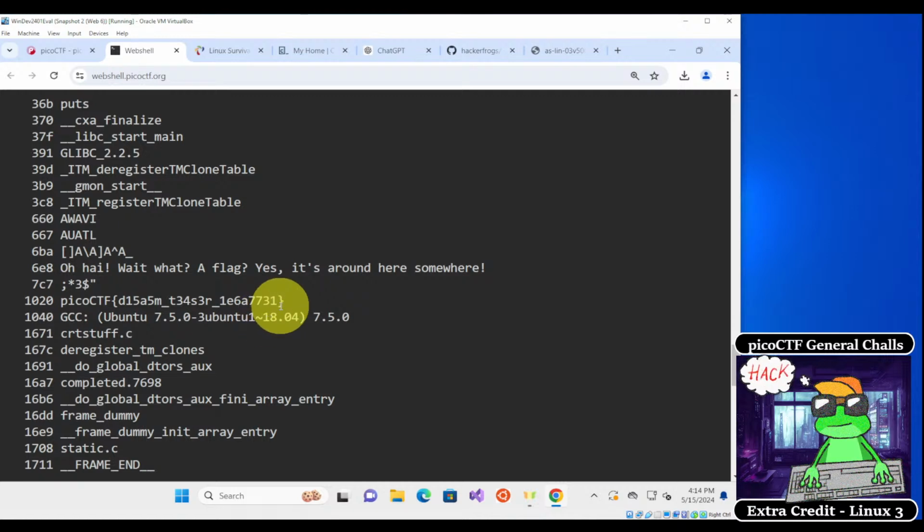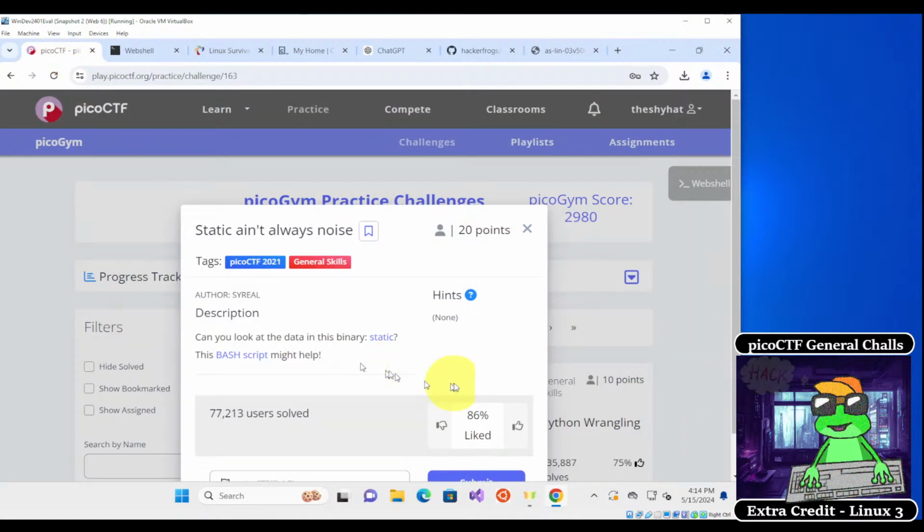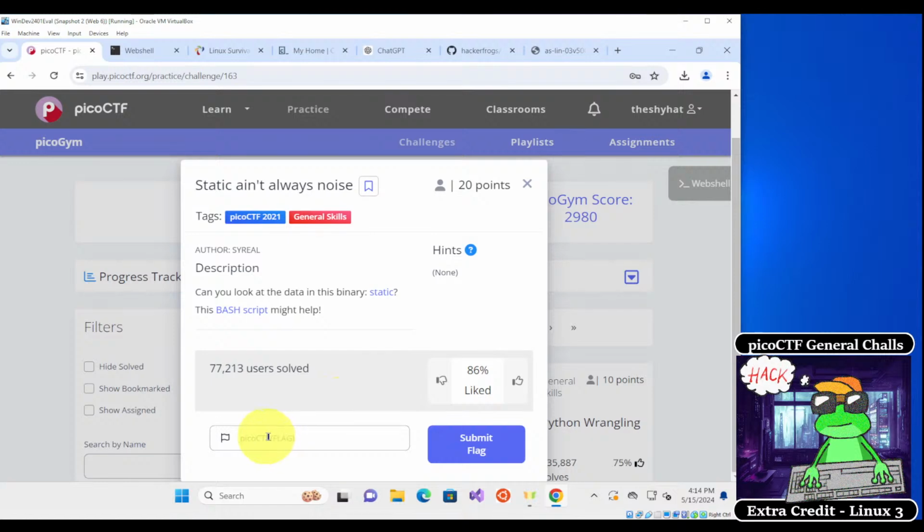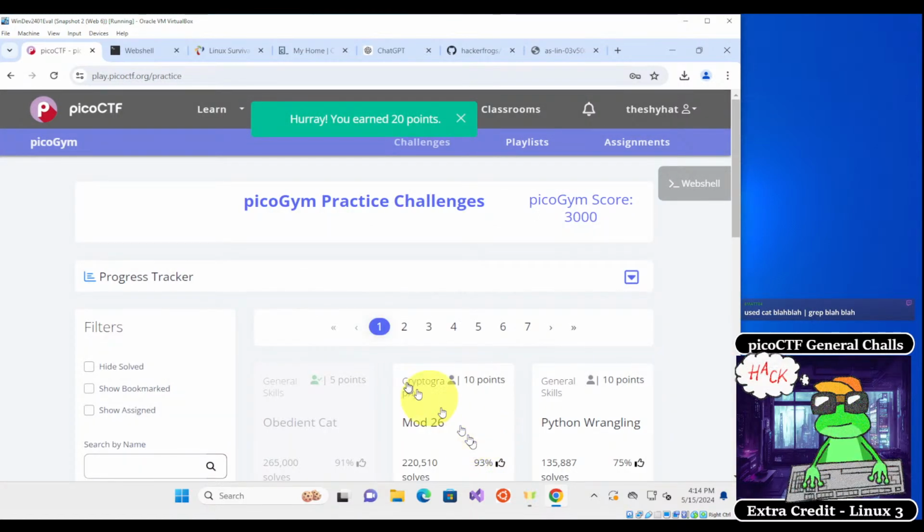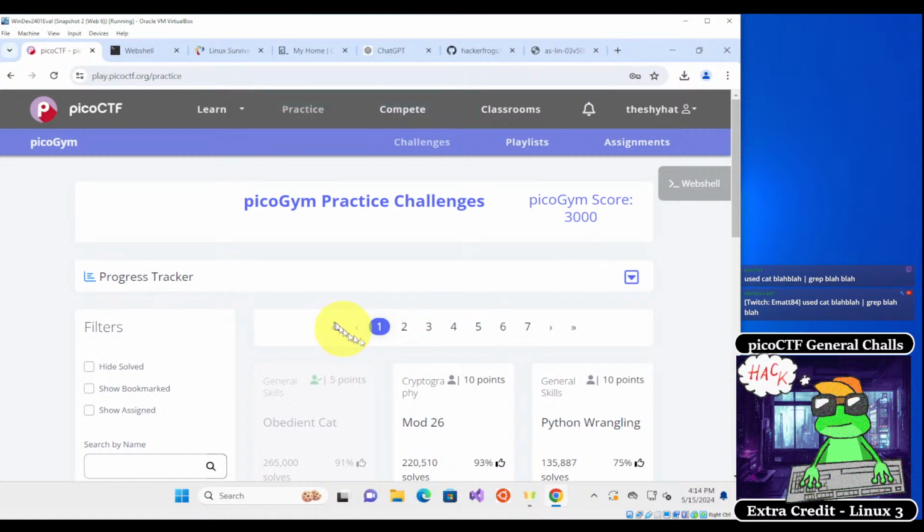Okay, so let's go back to the challenge description, and then we will paste in the flag in the flag submission field, and then click on Submit Flag. Okay, so we have completed it and gotten 20 points. Congratulations to us.